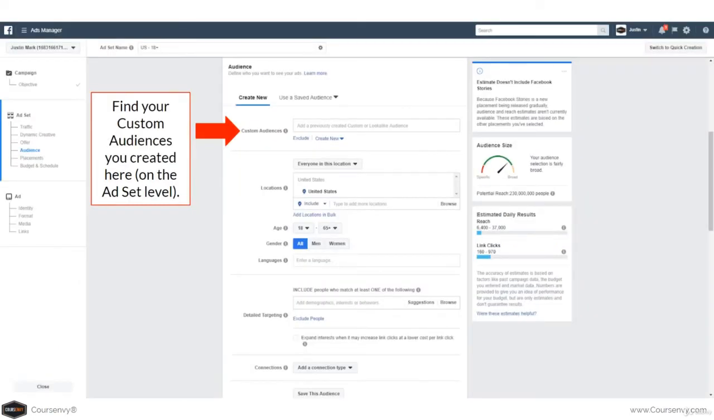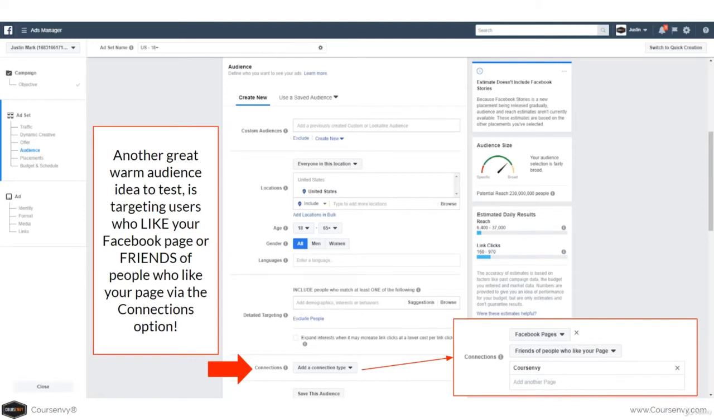So again, once you create an ad, at the ad set level, find your custom audience you created. Another great warm audience idea to test is targeting users who like your Facebook page or friends of people who like your page. You can select this via the connections option at the ad set level.